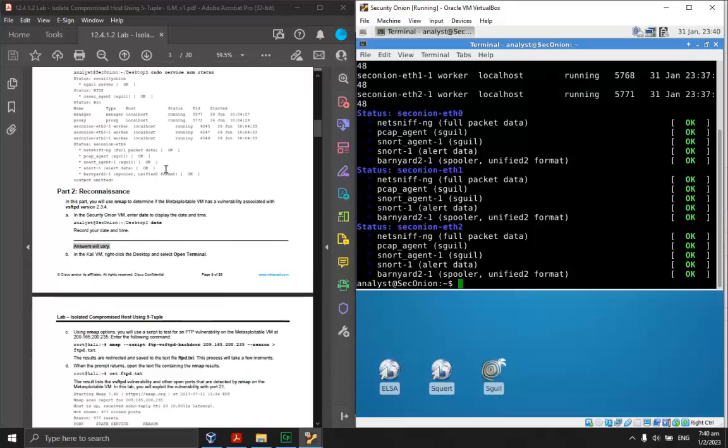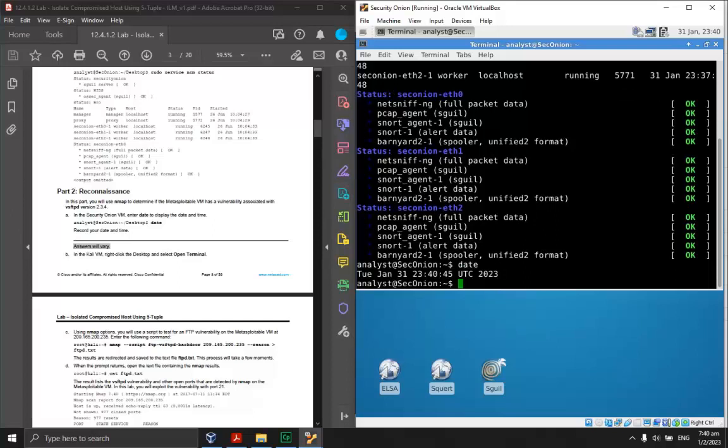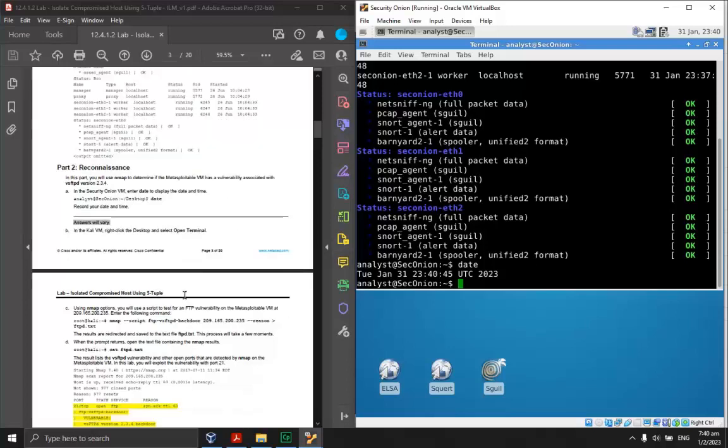In part 2 of the lab, we are doing reconnaissance. For any threat actor to start performing an attack, he needs to know what devices are running and what vulnerable applications or services the devices he is trying to target have. In the Security Onion, let's verify that the date is up to date, so that when we are capturing the traffic, we know what date range to look at.